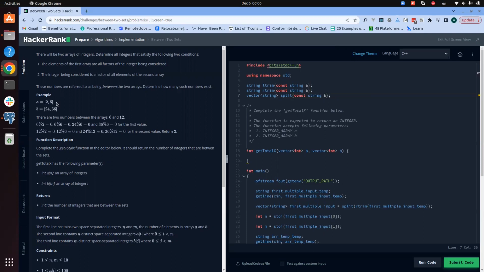So the lowest common multiple refers to the lowest element that is a multiple of two elements. But if you want to apply it to an array, the lowest common multiple is the lowest element that is a multiple of all the elements in the array. So the first thing we need to do is to find the lowest common multiple.